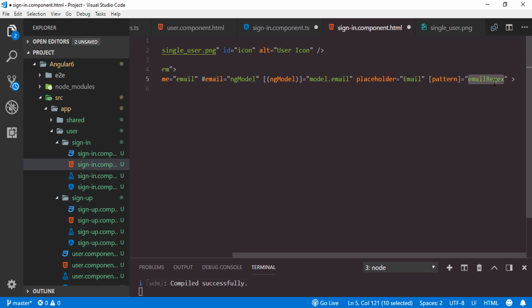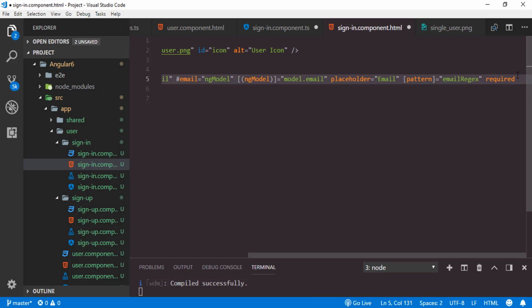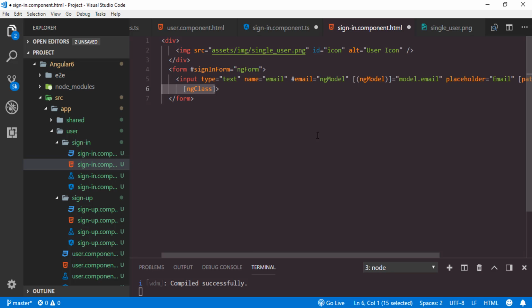Along with this pattern validation, I want to make this text box as required. For that, we just need to add this required attribute here. Now we want to apply CSS class invalid text box to this control when this control is not valid. For that, we can do this.